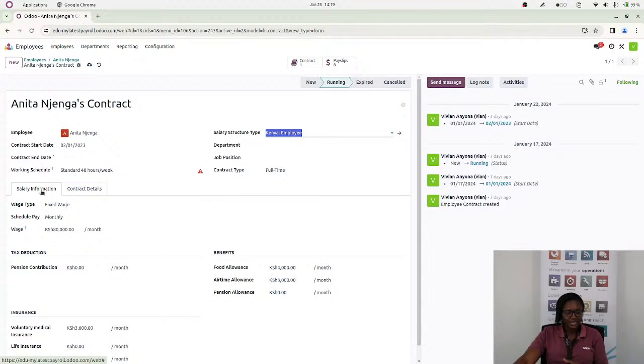Then on the salary information tab, here is where you define those items based on what you agreed with Anita. The first item is wage. There is a wage of 80,000, which in this case is basically the basic pay. I also have a food allowance that my company is giving Anita, of 4,000, and then there is an airtime allowance of 3,000. My company also works with, say, AAR, or it can be a different insurance company, and I have agreed with Anita that every time from her salary we'll be paying 3,600.